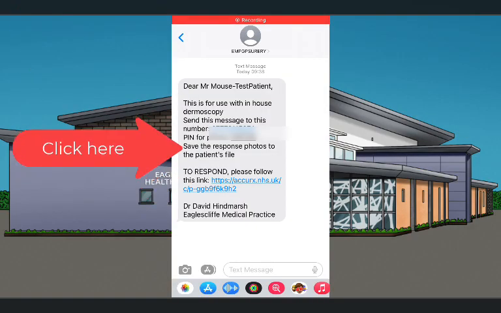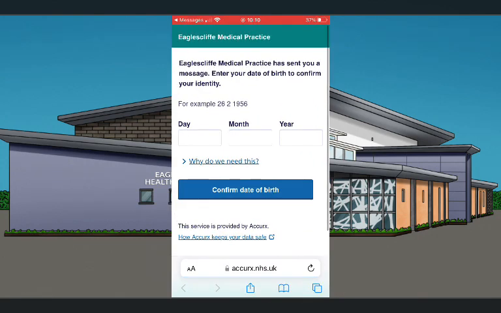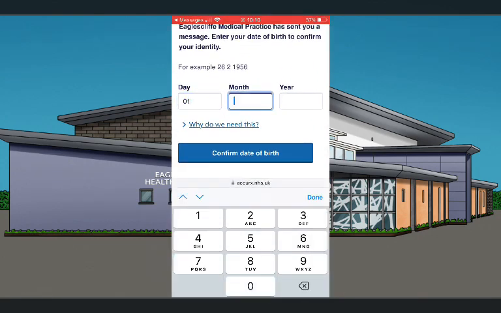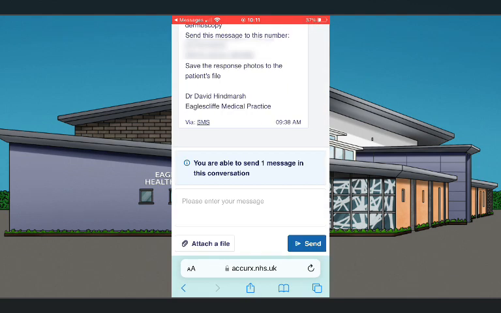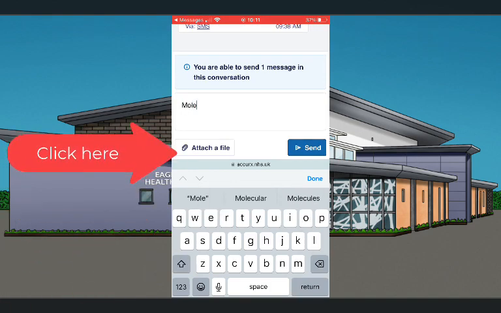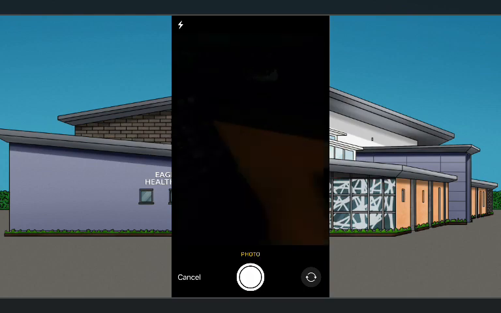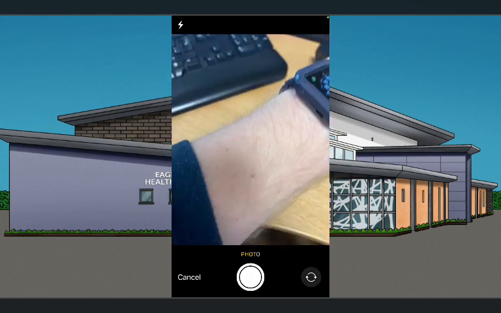So once we get the text message through, this will just take us to our phone here, and we click on the link to respond, and that will prompt us to input the patient's date of birth. And that should take us to this screen. So 1st of the 1st, 1945 for lovely Mickey Mouse. And then we come to this. We'll just need to put a couple of words in just to get things moving. So put mole or skin picture, and then put attach file and take photo. We can only access take photo only.